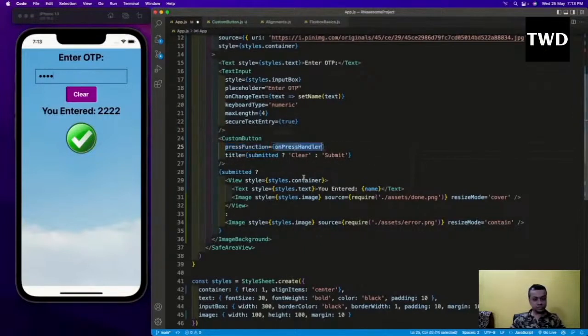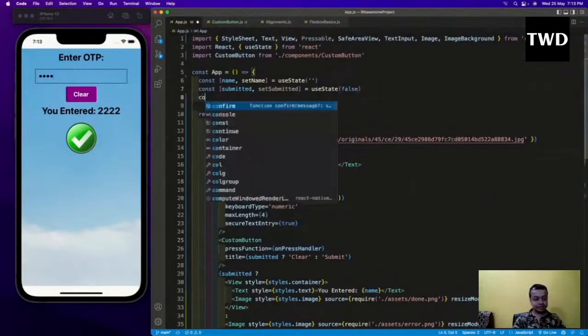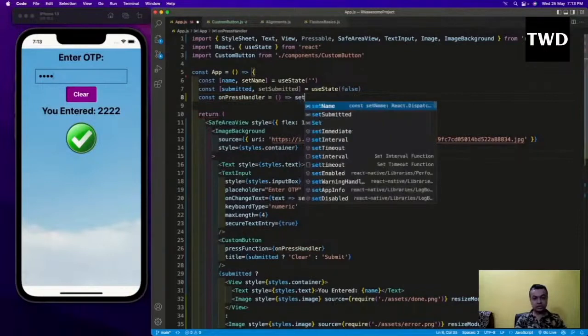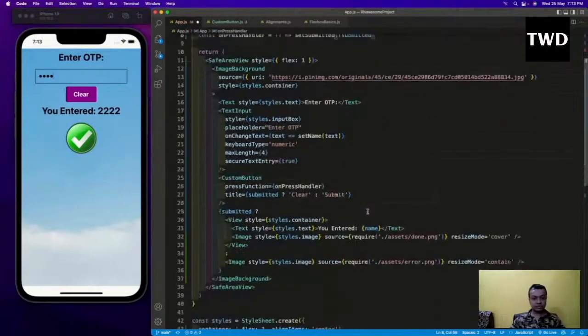So the on press handler is equal to like this, and set submitted is not of submitted. Set submitted is not of submitted. So that is like this, and it is working fine. Okay, so this is there.